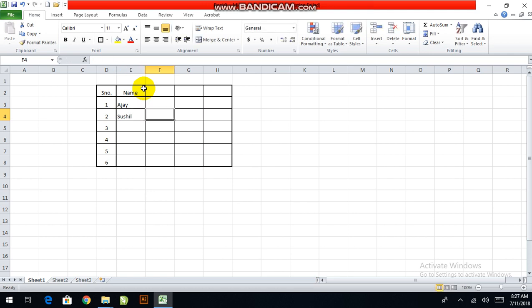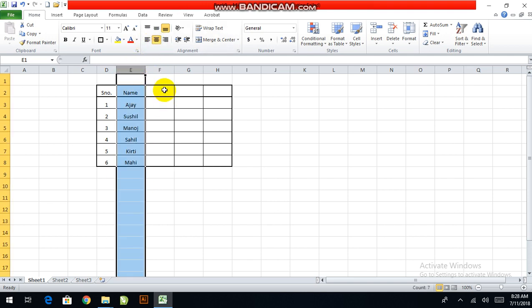Sushil, Manoj, Sahil, Kirti, Mahi. Okay, just select everything in center. Now we have written the names of the people.